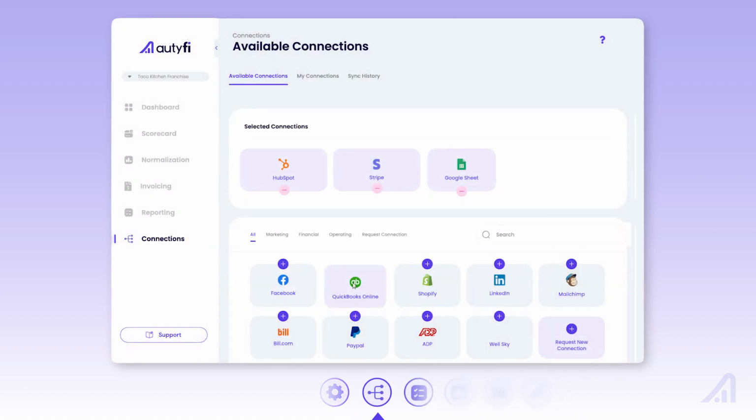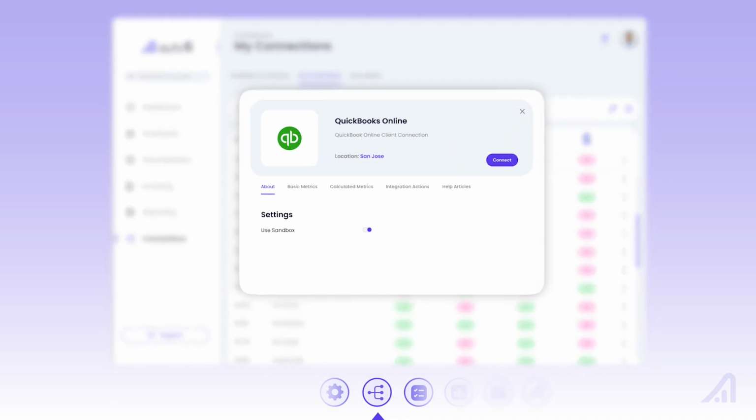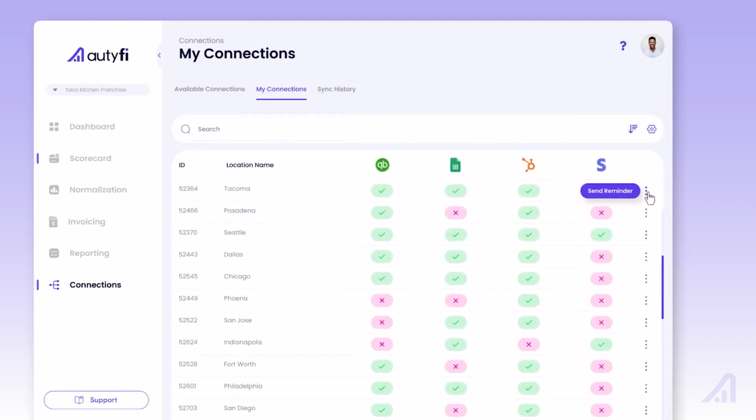Audify allows you to connect your unique mix of marketing, financial, and operating systems, so you have visibility to your entire organization in one easy-to-use platform. Select your apps and manage connections for all your locations from one system. With our automatic reminders, everyone on your team will be able to connect their apps easily and like never before.